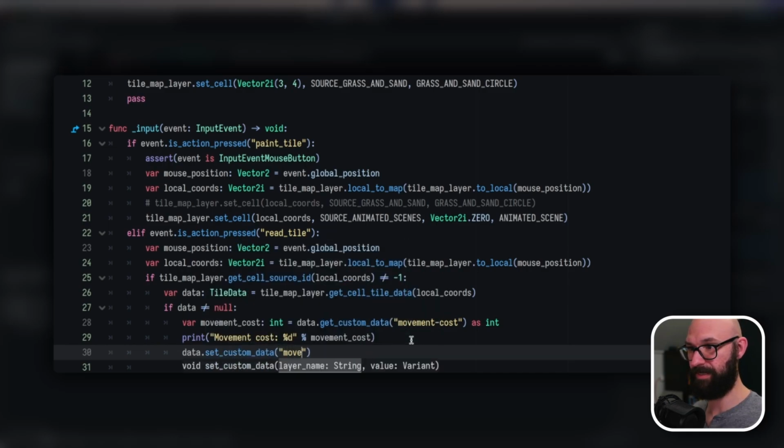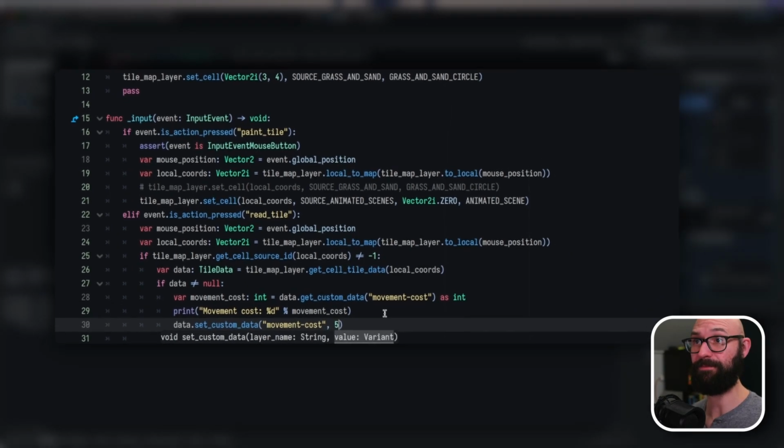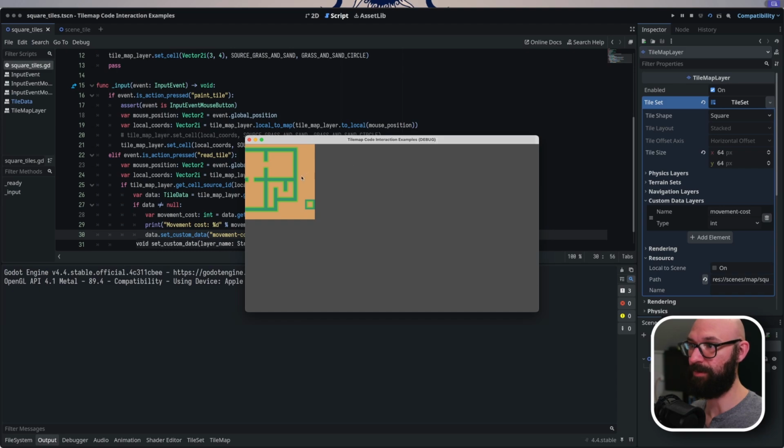We're going to grab movement cost here, and we're going to set that to 5 instead this time. So if I click on a particular tile, it's going to initially say its movement cost was 2 because that's what it was before I read it. But if I click it again, it's now movement cost of 5, and it's going to remain that movement cost of 5 while I'm clicking on that exact same instance of that tile.